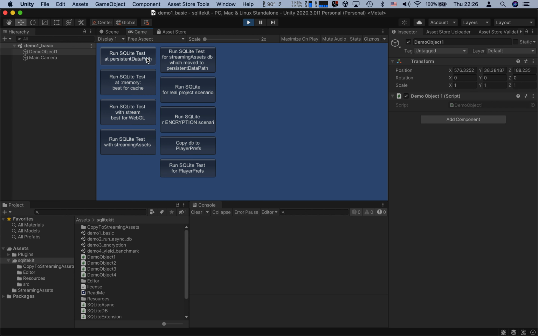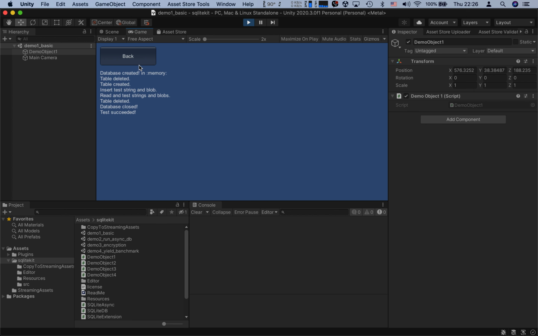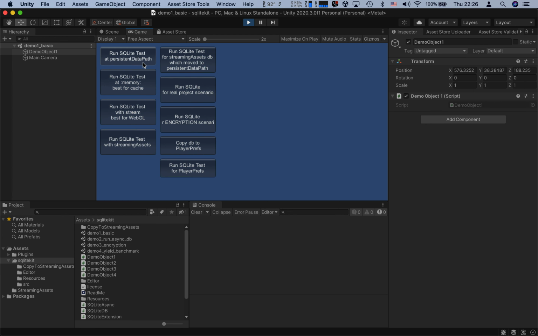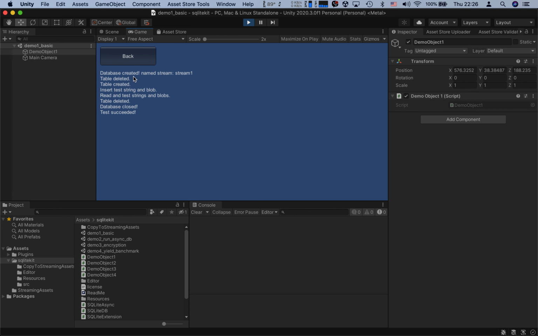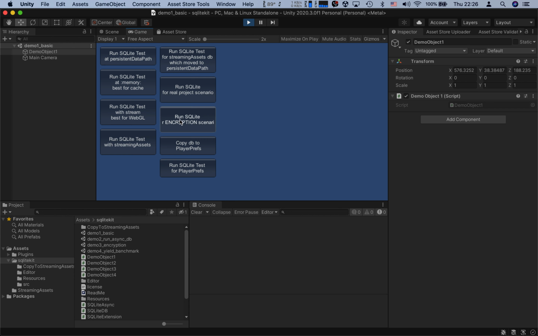Why is it done this way? Because it's easy to make a build for multiple platforms, for example iOS, Android, and so forth, and just click it and see whether it works or not. So all these buttons are tests, which do one and only one specific test. And all four of them are like this.